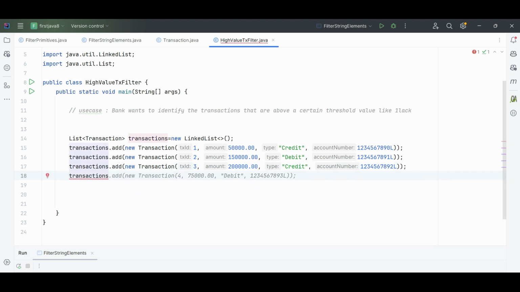I'll be adding a lower amount now. Okay, so I have added the lower amount. So these many transactions I have. Now what I want to do is, I have transactions like 50,000, 1,50,000, 2 lakh, and 75,000. These are the different types of transaction.